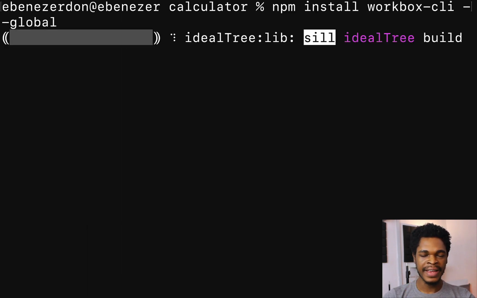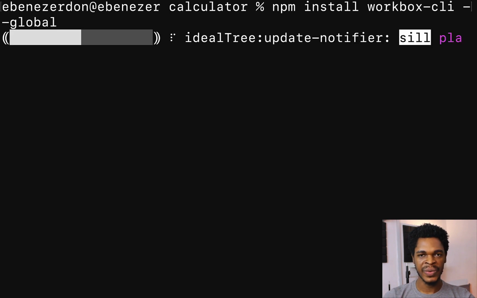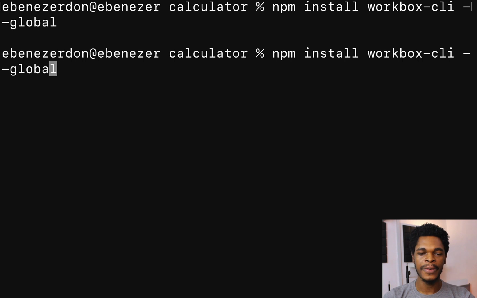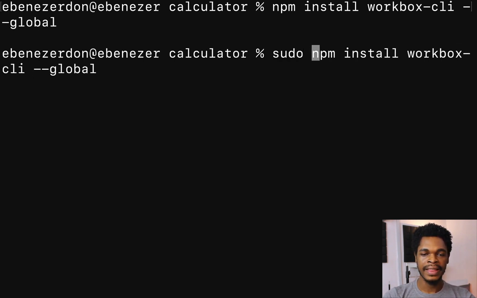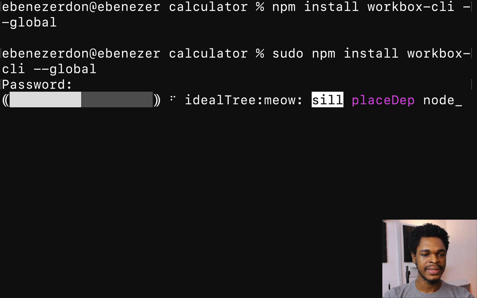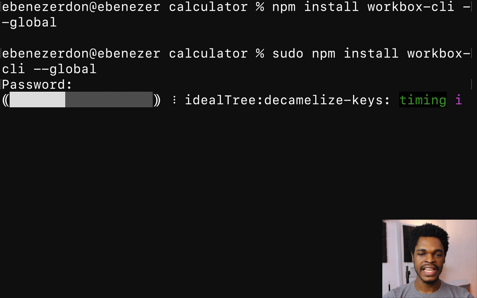We're going to get an error right now because I'm trying to install globally. If you're working with Mac or Linux, you need sudo to do this. So let's just avoid that error and go straight to using sudo. So sudo before npm install, and then you'll be asked to input your password. So right here, I have my password, and this should install successfully.